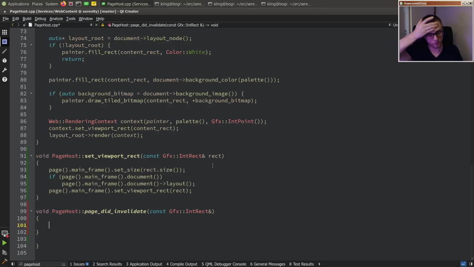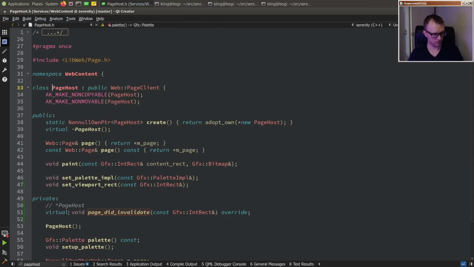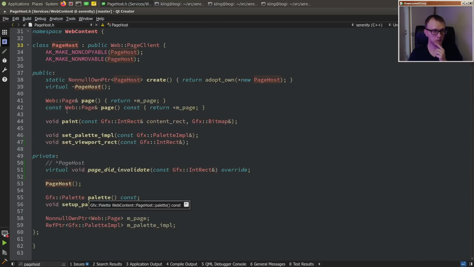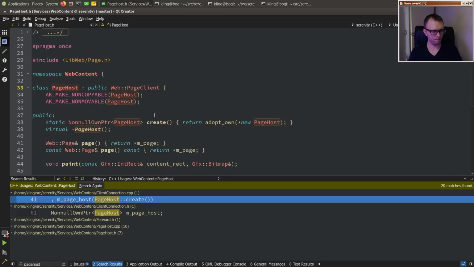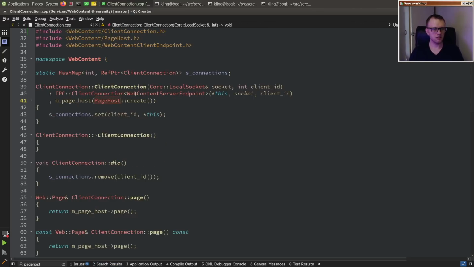Of course, we'll need to inform our peer. Actually, we need to inform our client, because we can't paint just because we feel like it. But that's kind of a good thing because it means that we don't paint unnecessarily. We only paint when instructed by our client to paint. So in this case, we can just tell our client. Wait, how do we tell our client something? Page host, we need to communicate something to our peer. So page host currently does not have a pointer back to the client connection. We'll need to fix that.